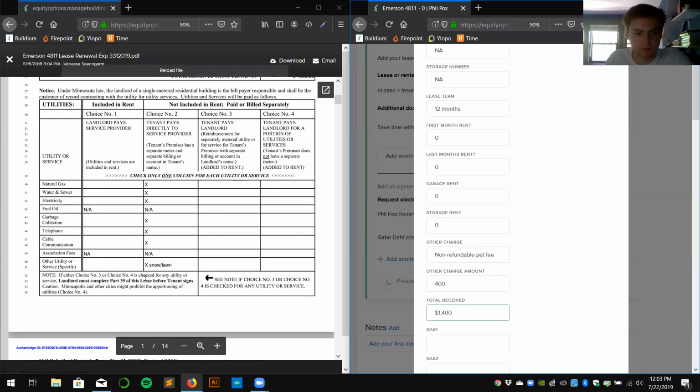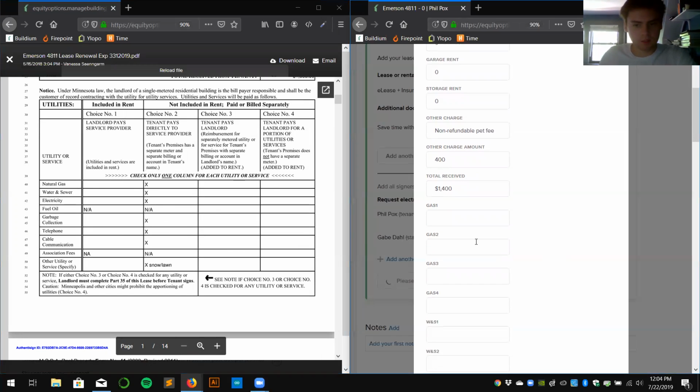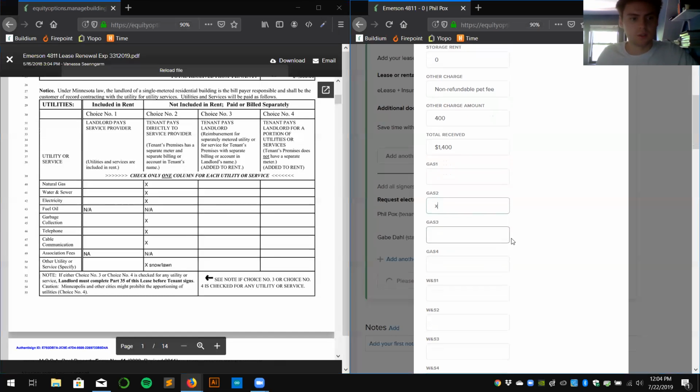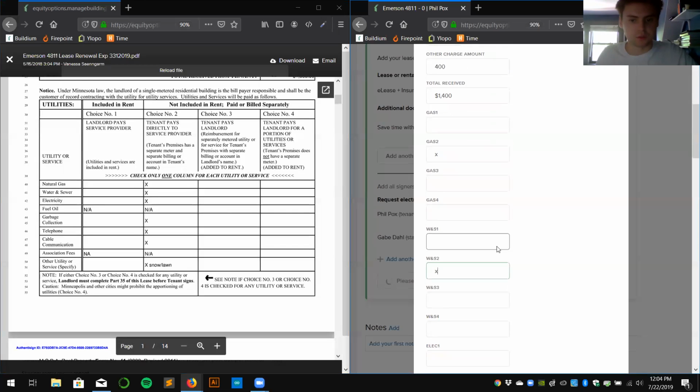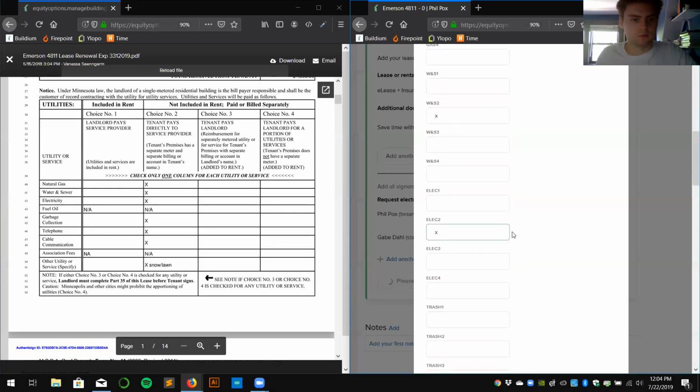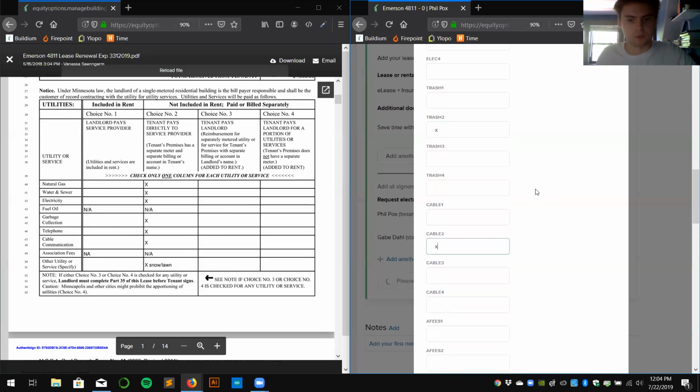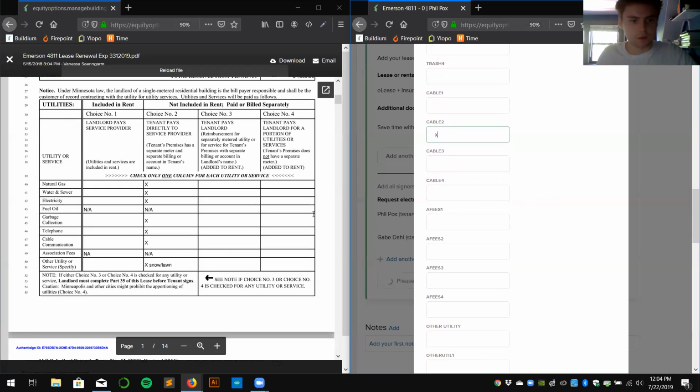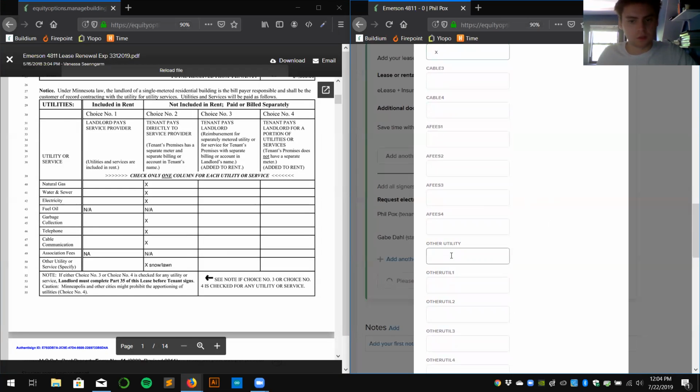It looks like the tenants pay for all of it here, and it's all in column number 2. So the way it's set up in Buildium for now is we're just going to go by these columns. So gas, X on number 2. Water and sewer, number 2. Electricity, choice number 2. Trash, number 2. Cable, number 2. Association fees, there are none. Other utility, it looks like snow and lawn. So here we'll put snow and lawn, and that is paid by the tenant.